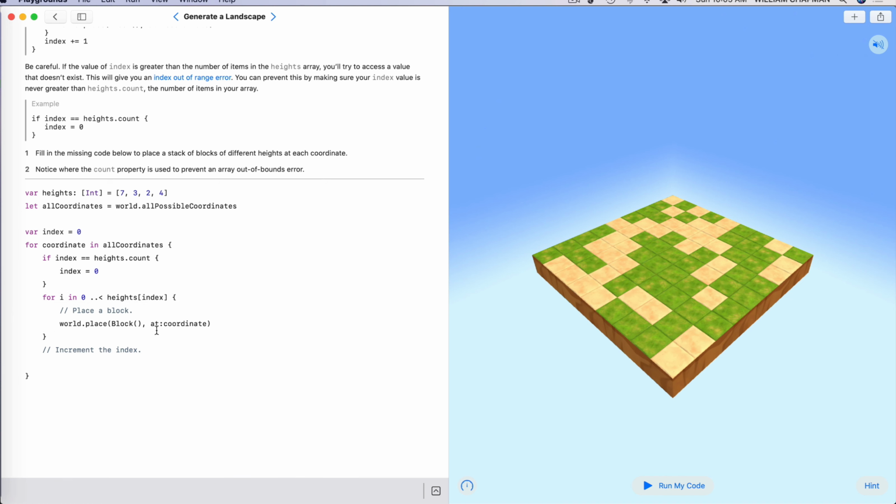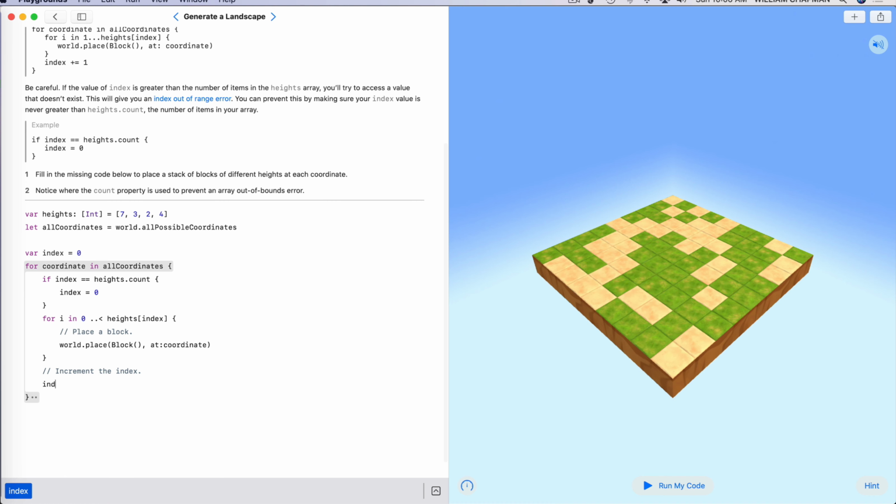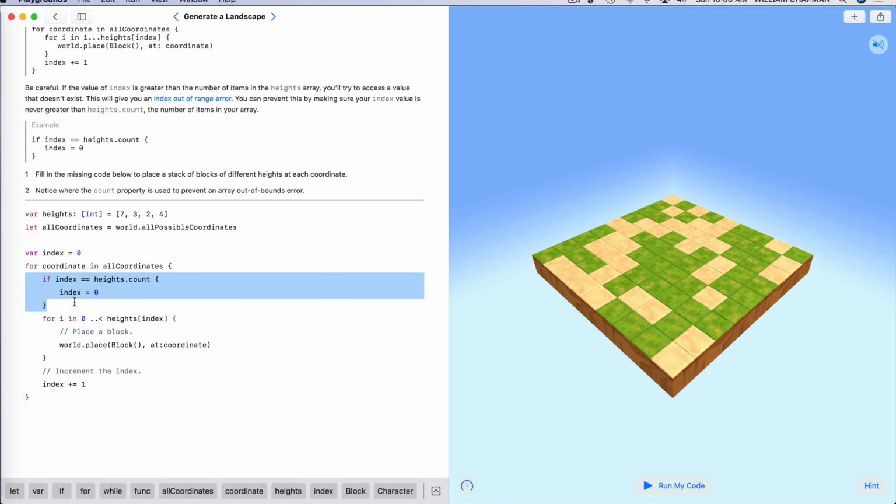Okay, there we go. That's going to place those blocks. And then down here it says let's increment the index. So we want to start at 0 and do this one, then 1, then 2, then so on. So we'll say index plus equals 1 in here. All right.